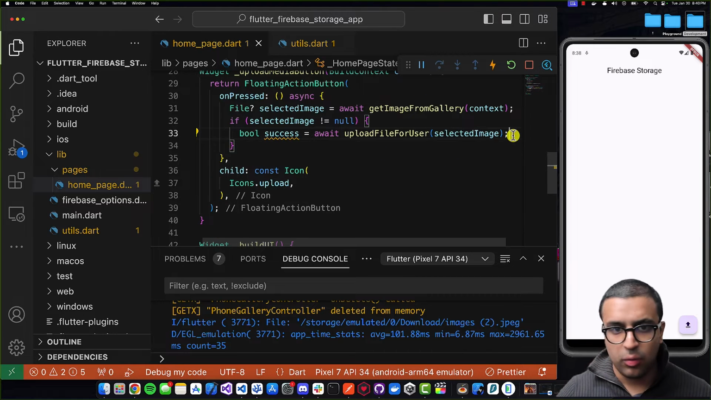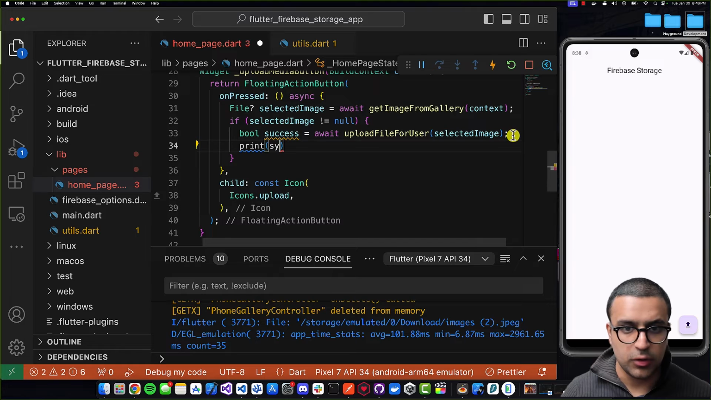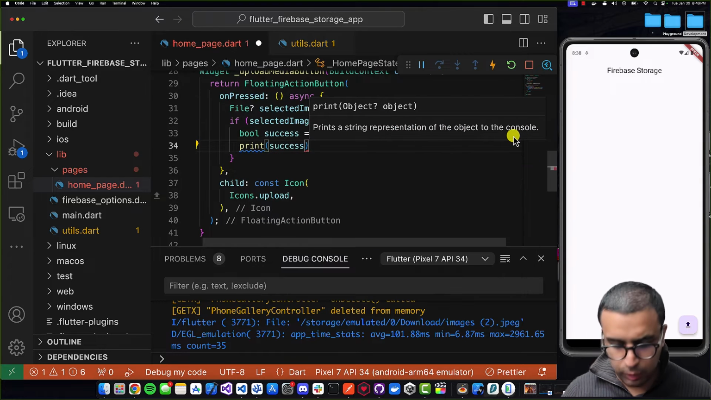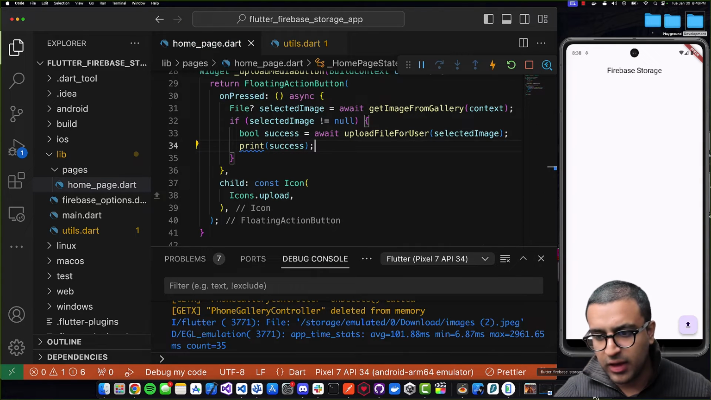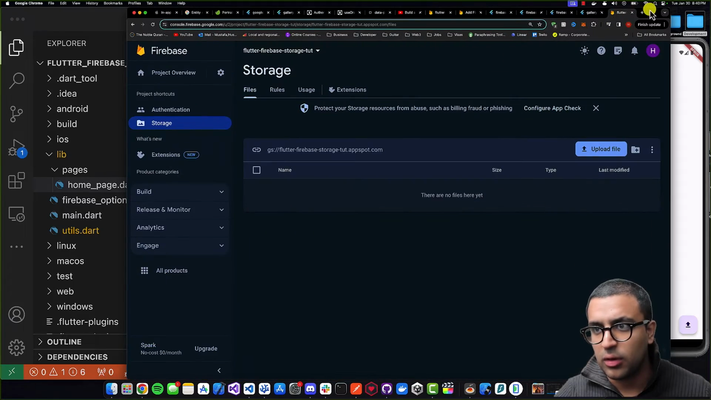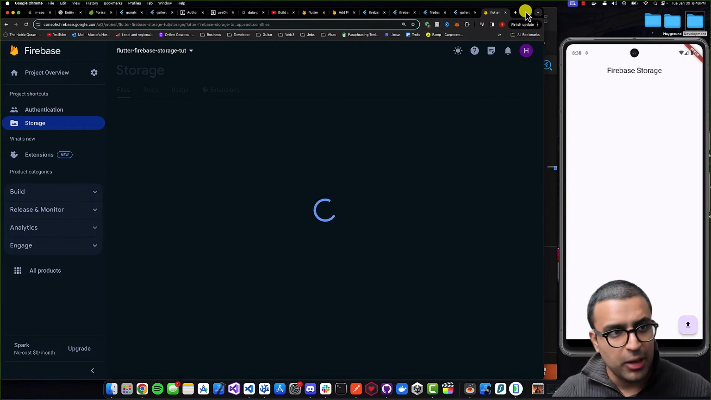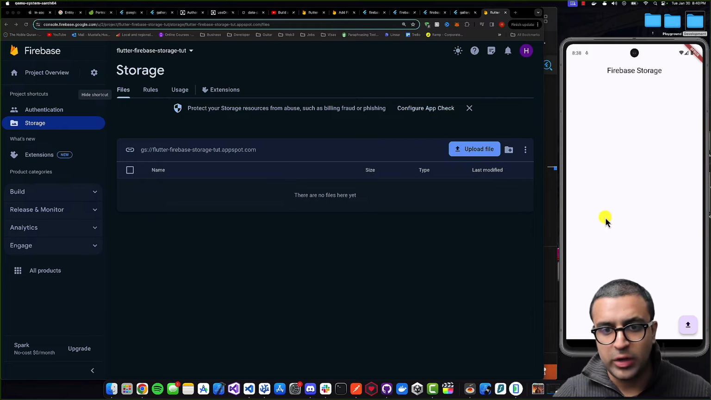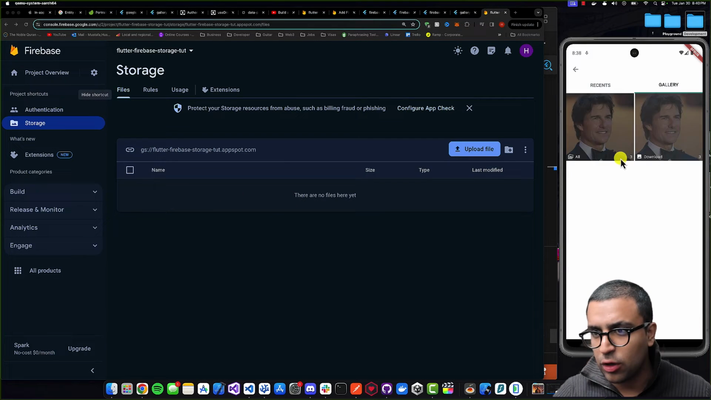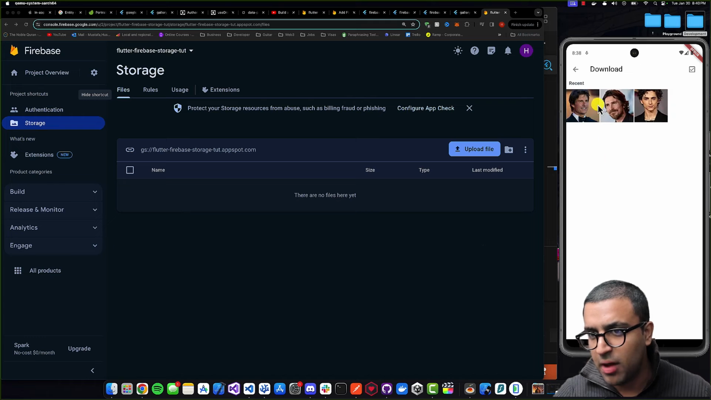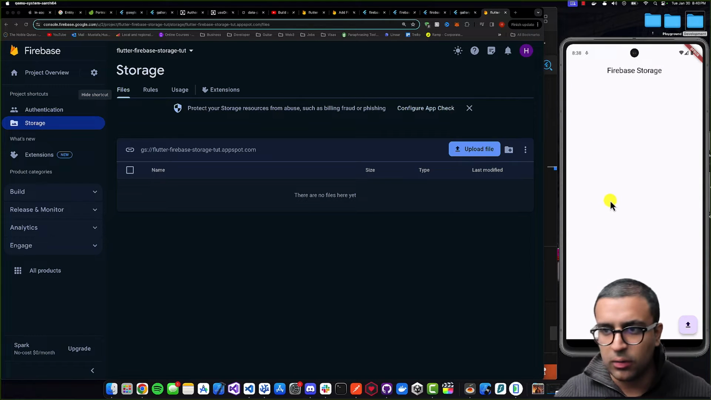So once this is done, let's print success to the console. Let's see what happens when we try to upload a file. So let's do command save. Let's open up Firebase on one side. Let's go to the storage tab. Make sure that underneath of our storage, we have nothing yet. Then let's click on the floating action button, select the file. Let's do Tom Cruise now.